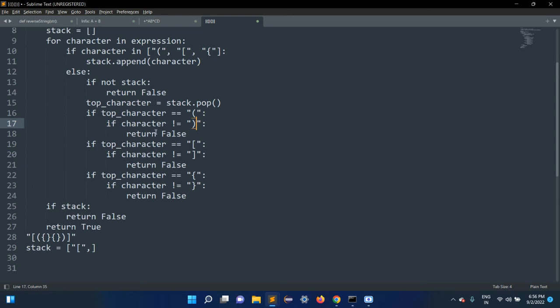But this is the case, so we will do nothing. And again, for the last case also, when we are encountering the closing square bracket and we are popping out the opening square bracket, we check if the top character is opening square bracket and the character is not a closing bracket, then only return false. But this is again not the case, so we are not doing anything here. Then when we came out, we are checking if the stack is not empty, which is false.